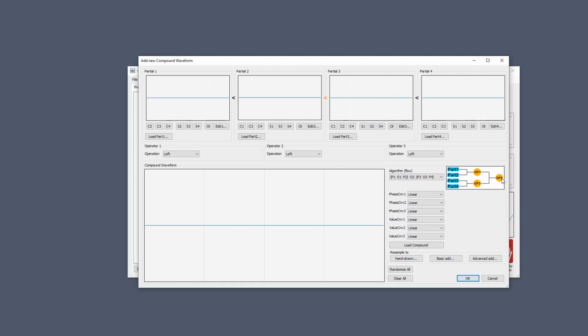Since operator 2 is the last one to be executed, it will be marked here in orange to identify this is the last. And this symbol here is simply the result of the chosen operation. They each have a symbol associated with them. So quickly, just looking at these 3, you should be able to see what's going on.